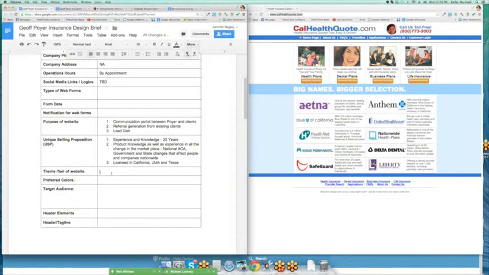I love it. All right, so let's talk about the theme and the feel of the website. Do you want this to be more educational? Do you want it to be more tech and more mobile? Do you want it to be more like a magazine, where you're going to be producing content regularly? Talk to me about the feel of the site.